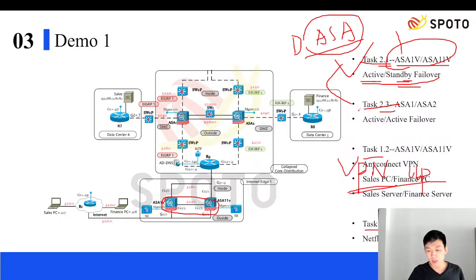And then we get back to task 2.3. It's about active failover on these two physical ASA. And we will use multiple mode deployment. Multiple contexts. Okay. And this task is not that hard too.